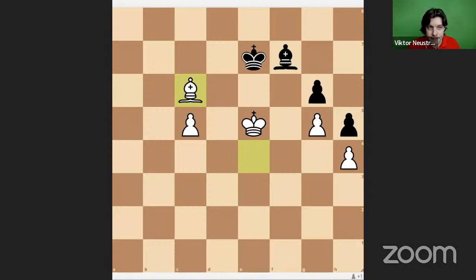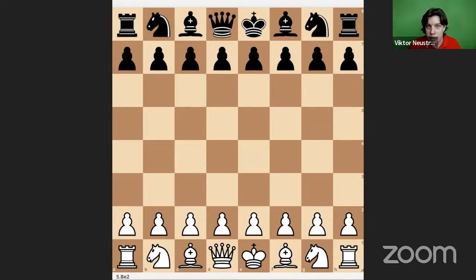Okay, fine. What are we gonna do today? So I showed you the game. Now let's talk about Scheveningen. You know, I'm a Sicilian player. I play Sicilian almost, not always, but very often. So it's my primary opening.